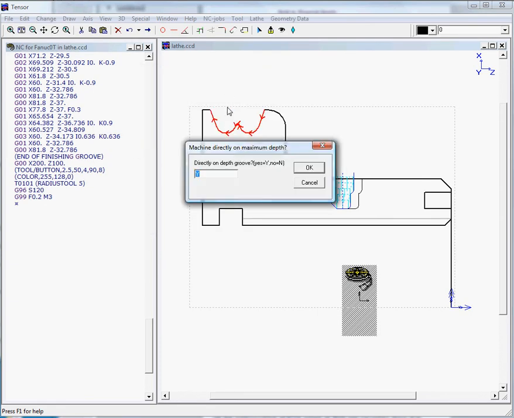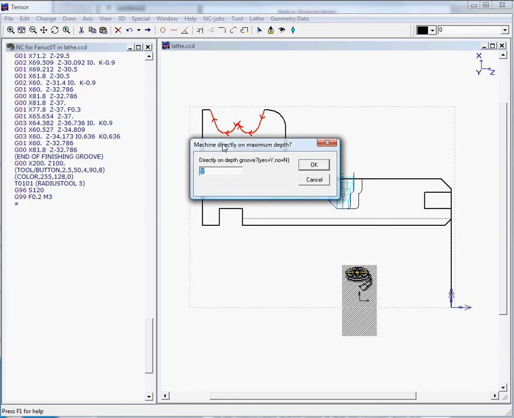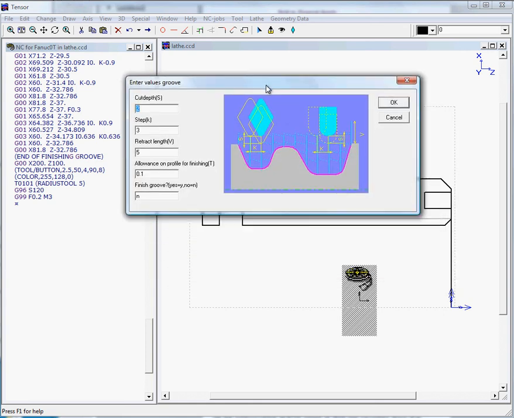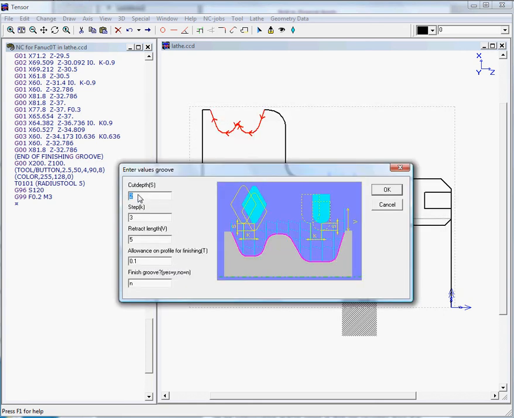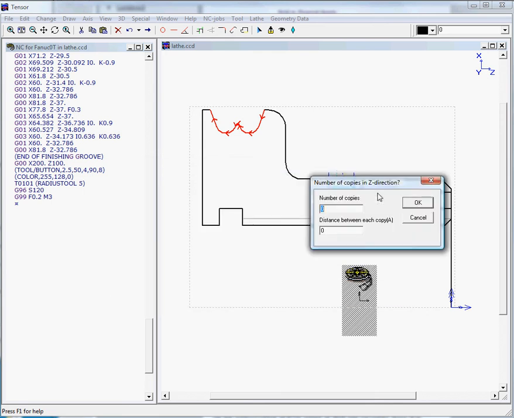And do we directly want to machine this? So this means it will be done in one step, or will we use more steps? So in this case we can use some more steps to save the tool a little bit. And here we have the dialog box of the cutting depth. We can define here, for instance, 3 millimeters. The step, as we have a radius tool of 5, we can enter 3. This is okay. The retract value will leave 1/10 of a millimeter to finish afterwards, and we would like to finish the groove as well, so we'll click on OK.